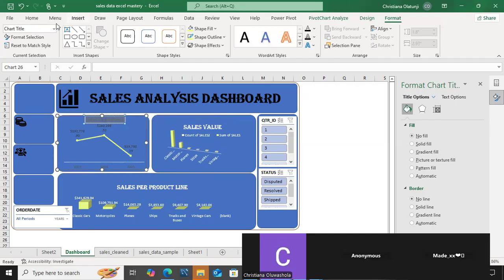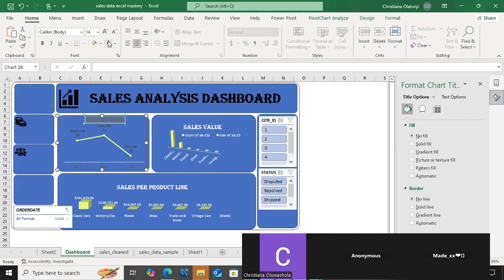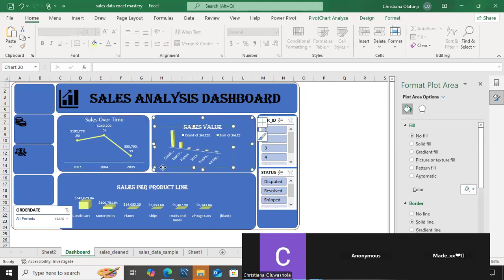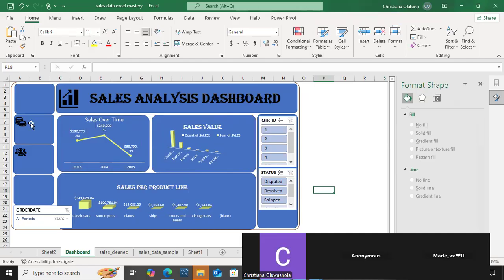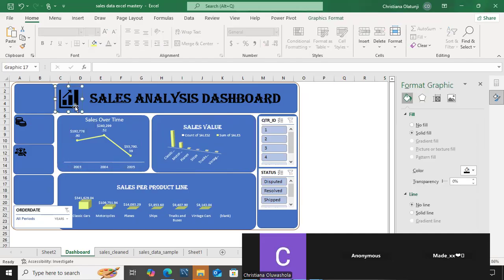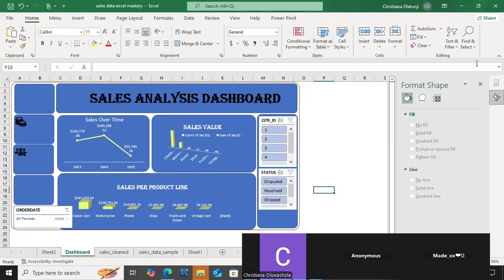I would change the font color of this to white. Do the same for every other text value so it can align with what we have on our dashboard. Yeah. So are we good? Yeah, we are good. I think I would just cut this away first.